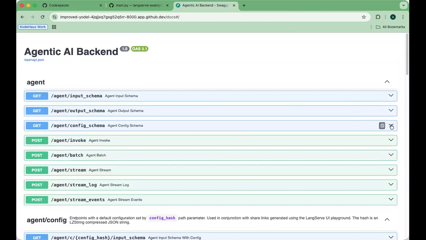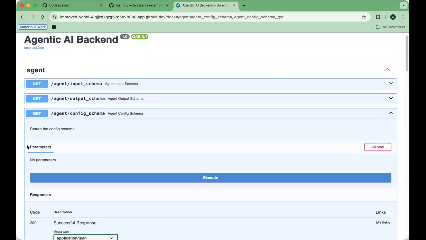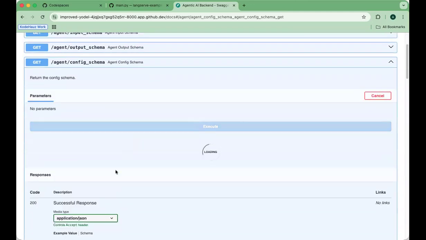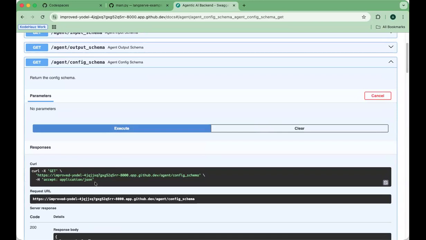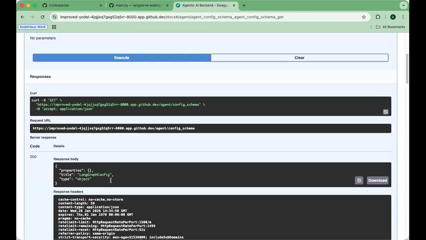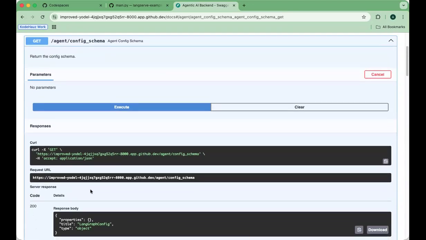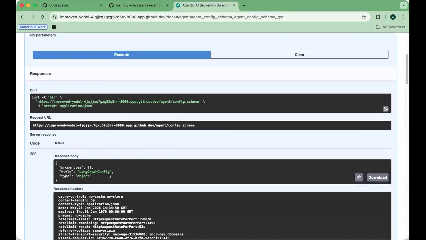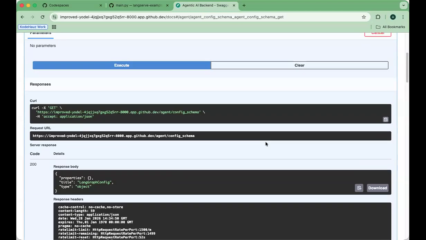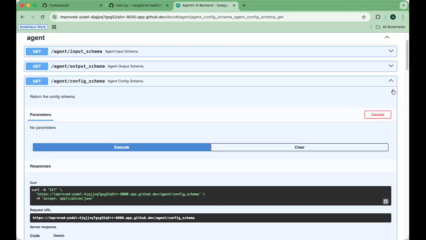Then this is the config schema. Again, I can try it out and try the endpoint. All of these are just giving me schema. This is not actually querying the agent. Here you have a response body. This is the config schema. So you have a title, LangGraph config, and the type is object. This is all we have from it so far.